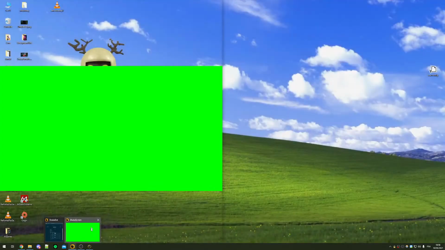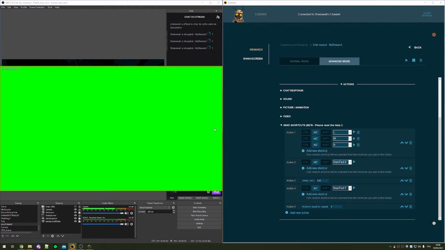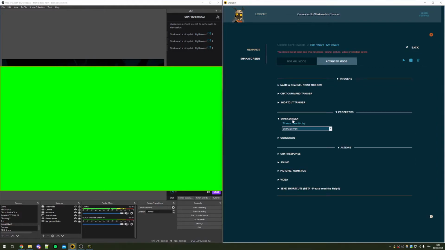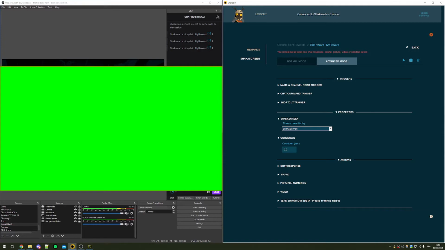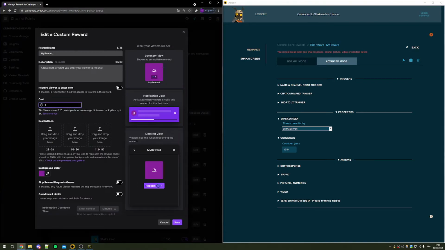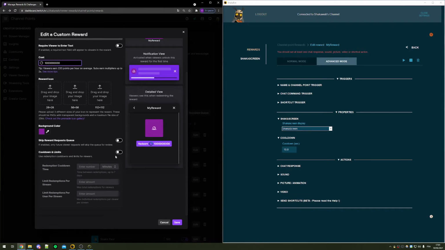Now I'm going to tell you more about the green screens, the Shaka screens, to better understand how they work. Basically, a Shaka screen will work like a queue, so all the rewards you put on a Shaka screen will be put in a row when they are claimed. You can add a cooldown to each reward, which will allow you to space out the queue. And you have other ways to control how fast your viewers can send new rewards, like incrementing the cost, or going in the cooldown on limit tabs.